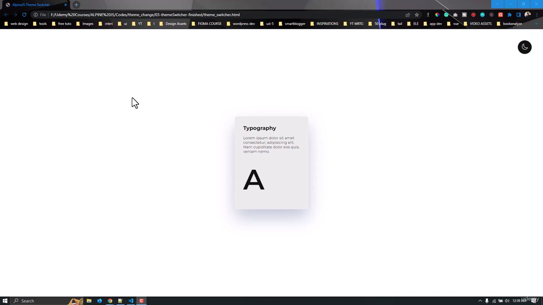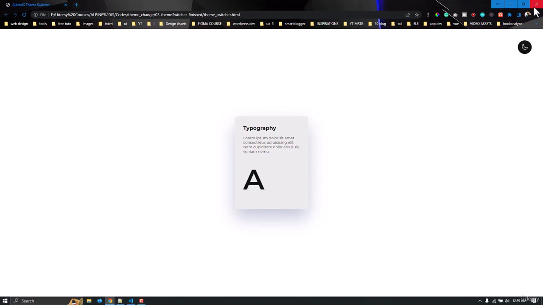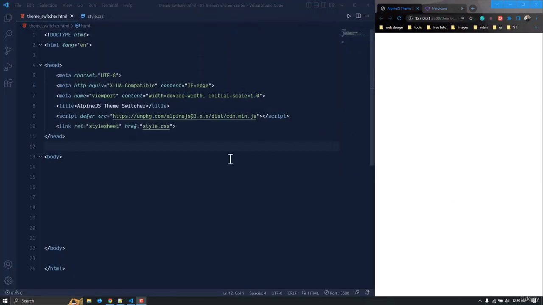In this video, we are going to create a dark and light theme switch by using Alpine.js. So this is the light theme, and if we click here, the icon changes and the theme color changes. So the background color, the card color, also the text color. So this is very simple, and we are going to use Alpine.js.